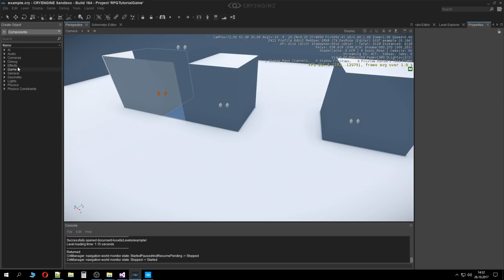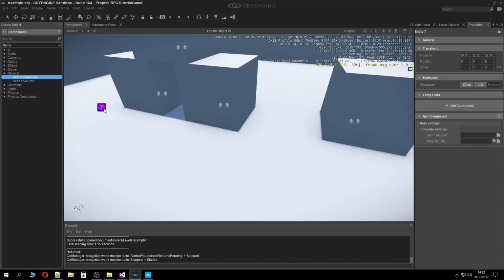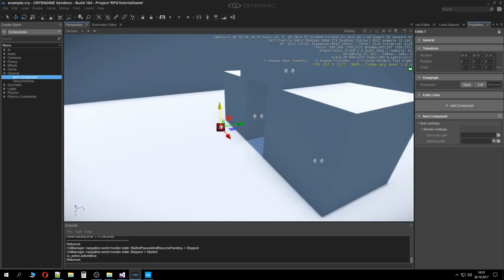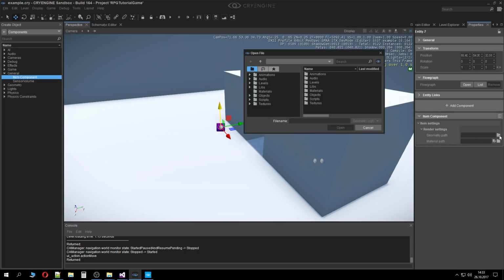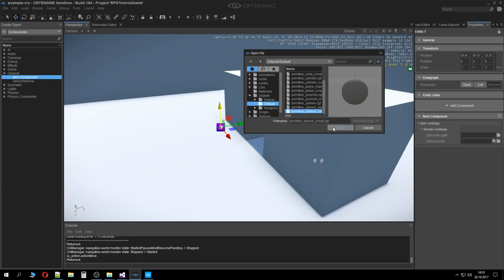Components, we should have our components somewhere here. General item component, cool. Double click it and put it here. As you can see, it's just an empty floating cube, and this is our item component we expose to the editor. So we have the render settings here. We're gonna do geometry path that we want. Let's do objects, I don't know, default primitive sphere small. Okay, let's do both sides.